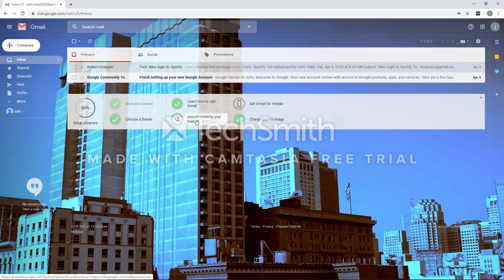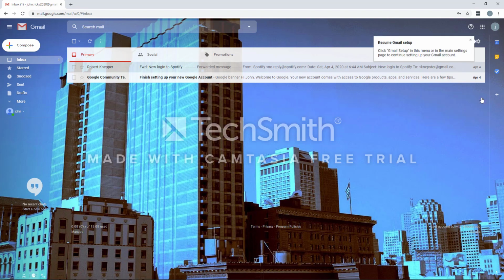And how we get to there, looking at our email, first let's go back. Here I'm done with this box, so I'm going to close it. I don't need to see it anymore. Dismiss. Resume Gmail setup. Click Gmail setup in this menu or in the main settings page to continue setting up your Gmail account, and we'll get there. This is your settings right here. Okay.